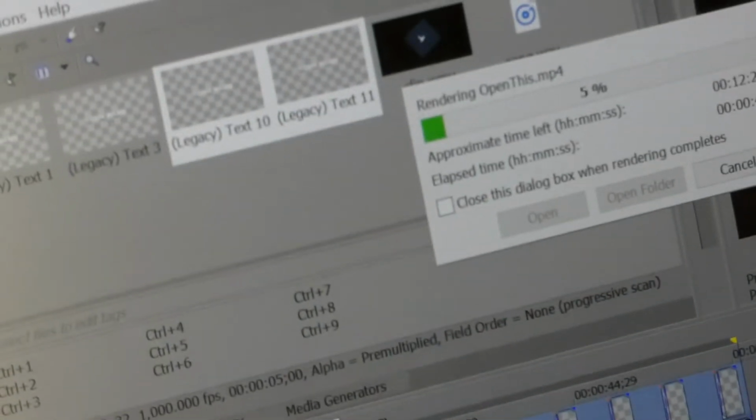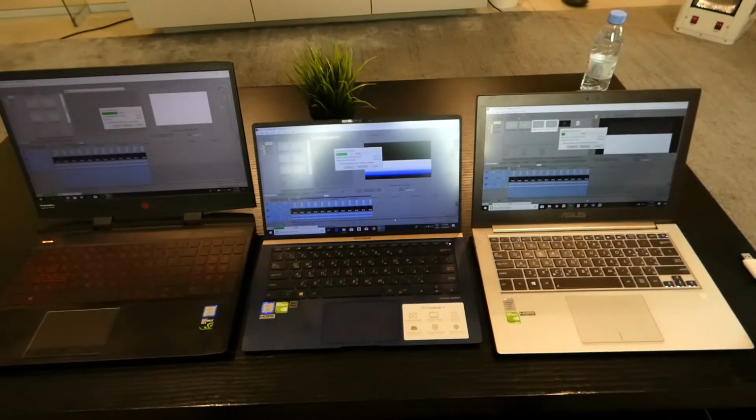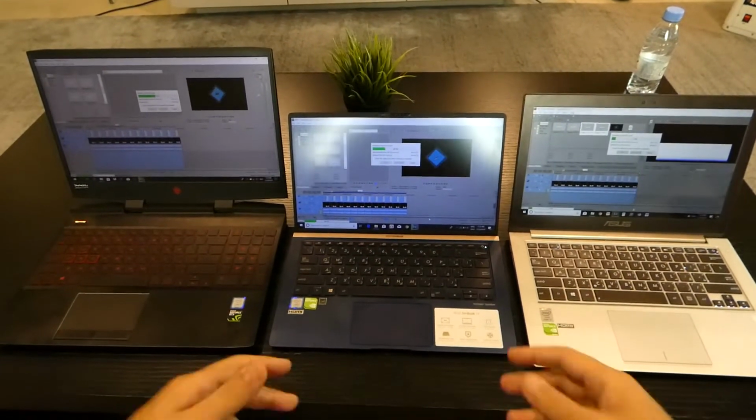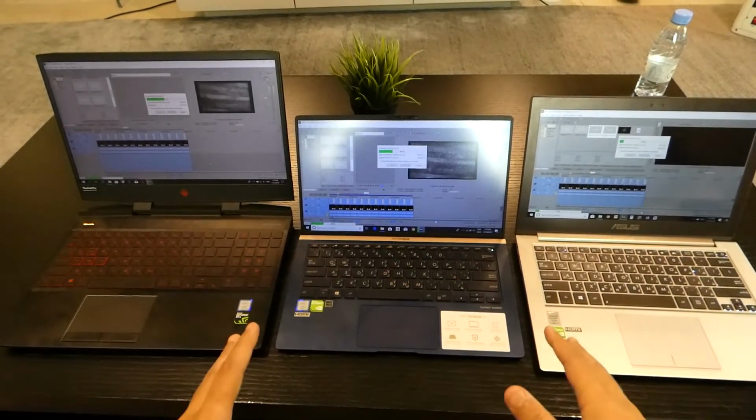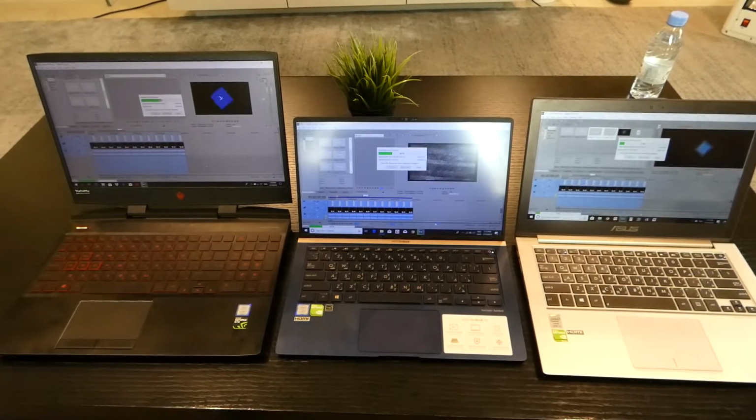We have the Zenbook on 14%, guys. The Omen is on, whoa, it's still on 30%. Yeah, so 38. This guy is on 5%, 6%. So you can see the differences now. You can actually measure how fast these laptops do when it comes to video rendering. And this is where you can make a decision buying a new laptop.